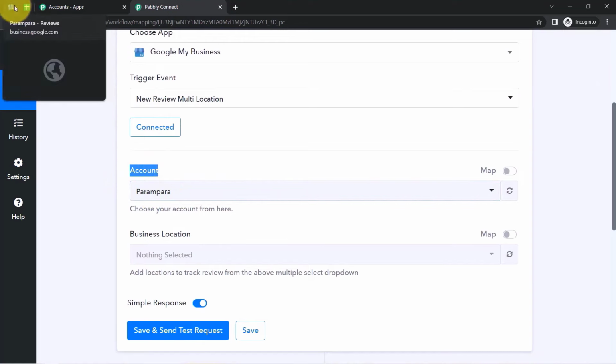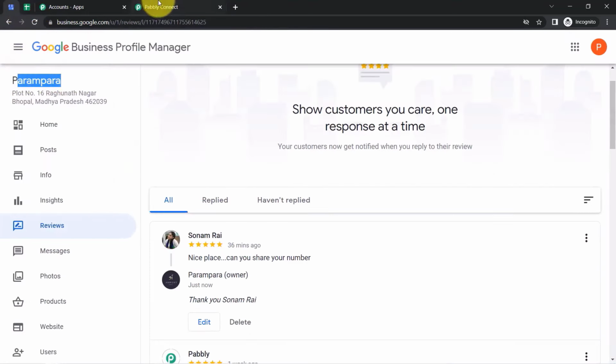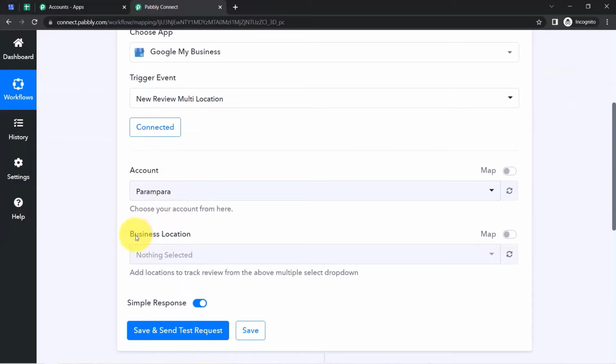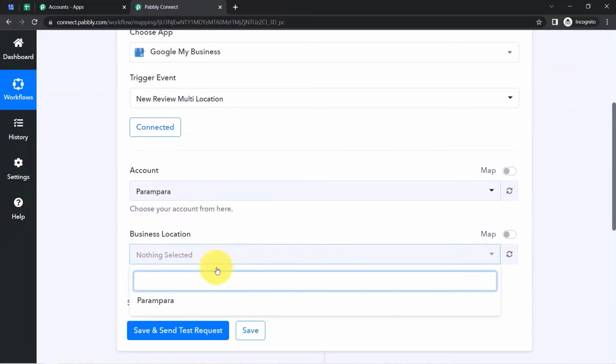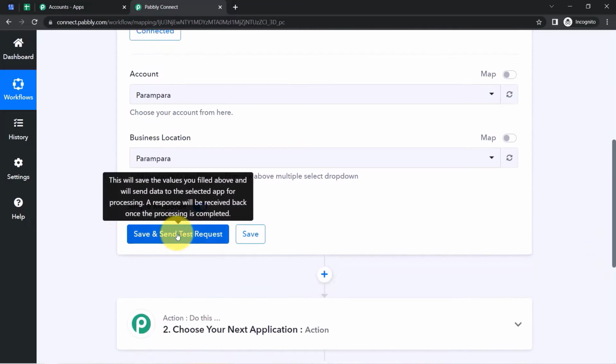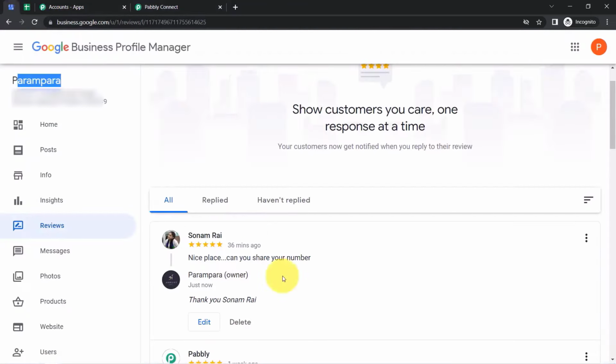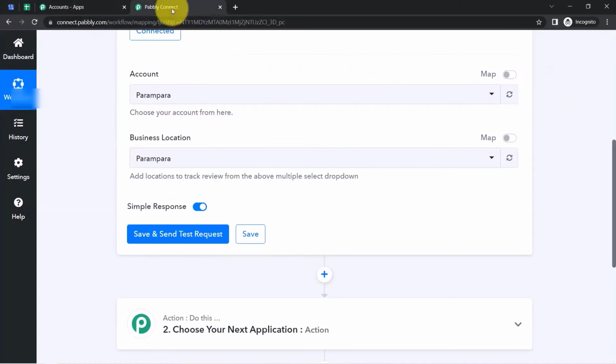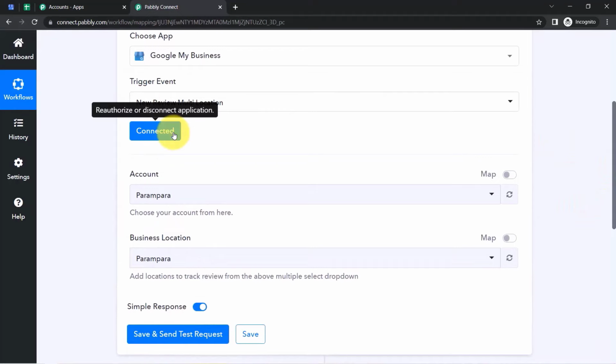Well, I have the account name as Parampara only, so I'm going to select that same, and it is asking for the business location, so again I will choose Parampara only. And now when I click on this button, the most recent review will be captured automatically here in Pabbly Connect, since our account is now connected with Pabbly Connect.